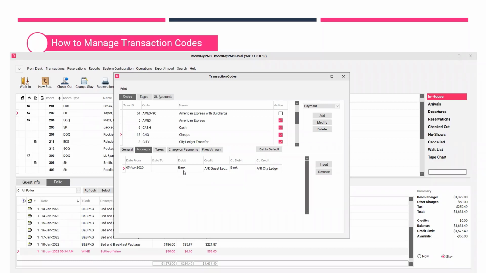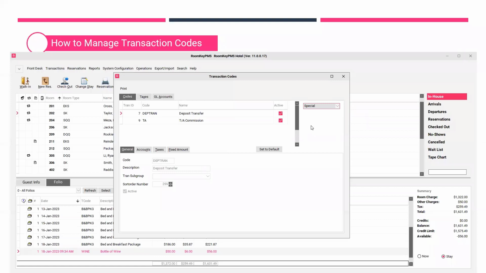So a couple of differences there with the other charge or room charges versus payment transaction codes here. The last type of transaction code we have in the system was those special codes, and these are considered system codes. Like I said, they are not customizable and they are not used by any users in RoomKey. They are simply used to transfer between the receivable general ledger accounts.